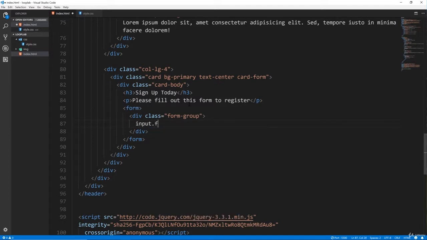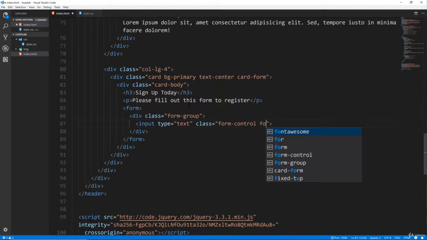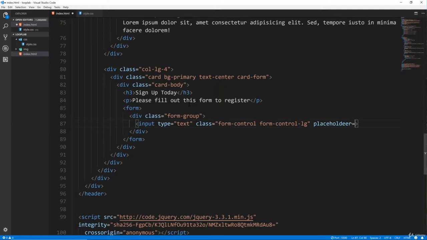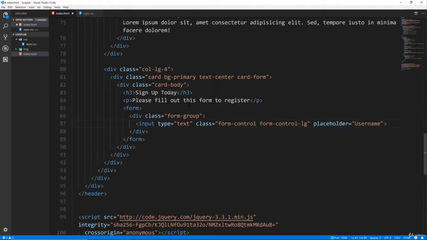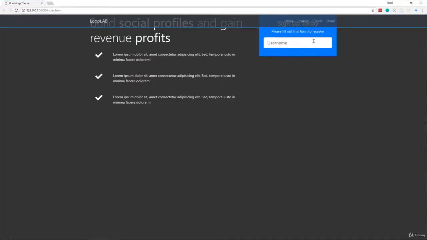But for the inputs, we want to have a class of form-control, which will give it that extra padding, display it as block, and so on, make it look good. Type is text. That's good. I also want to make it a large input. So let's say form-control-lg, and then let's add a placeholder, and that will just say username. Okay, so that should be our first field. Let's save it and take a look. All right, so that looks good.